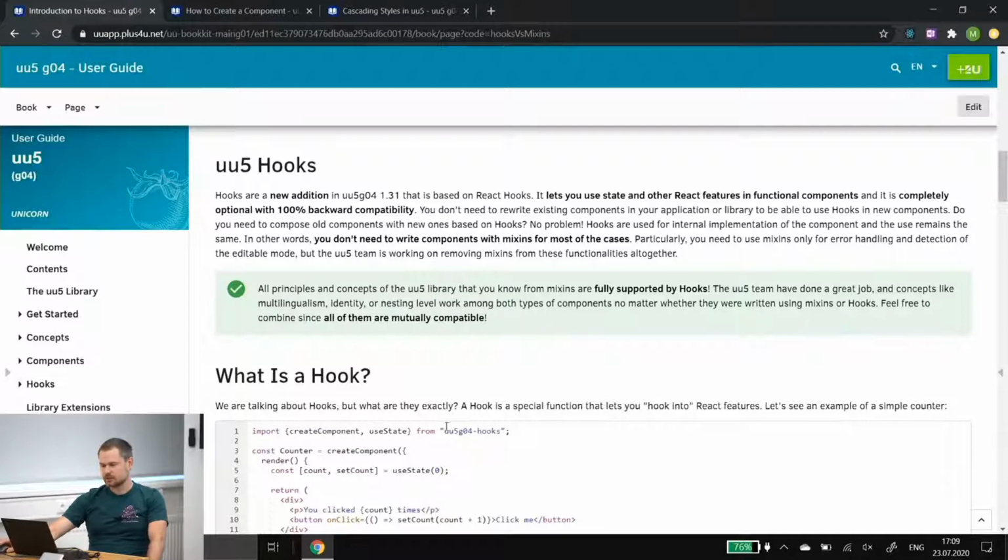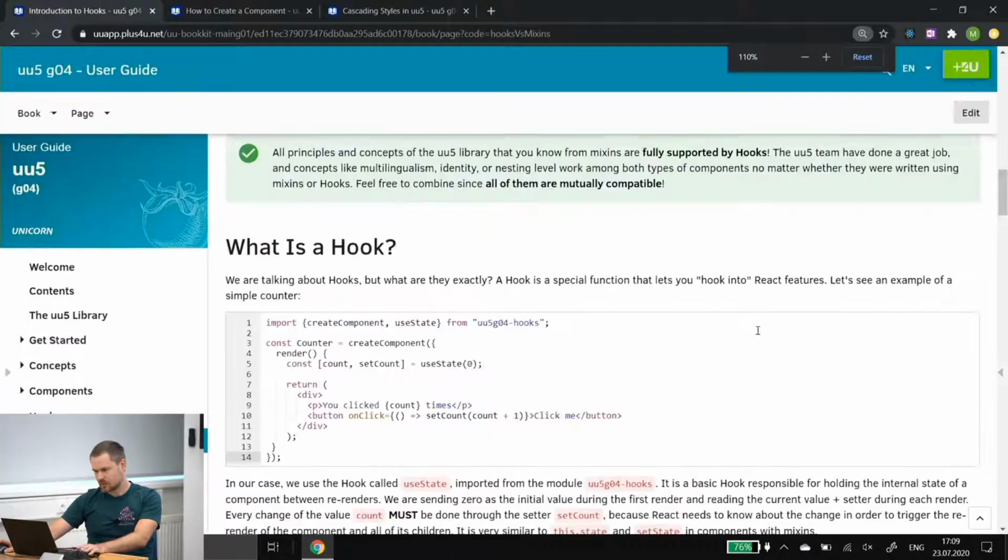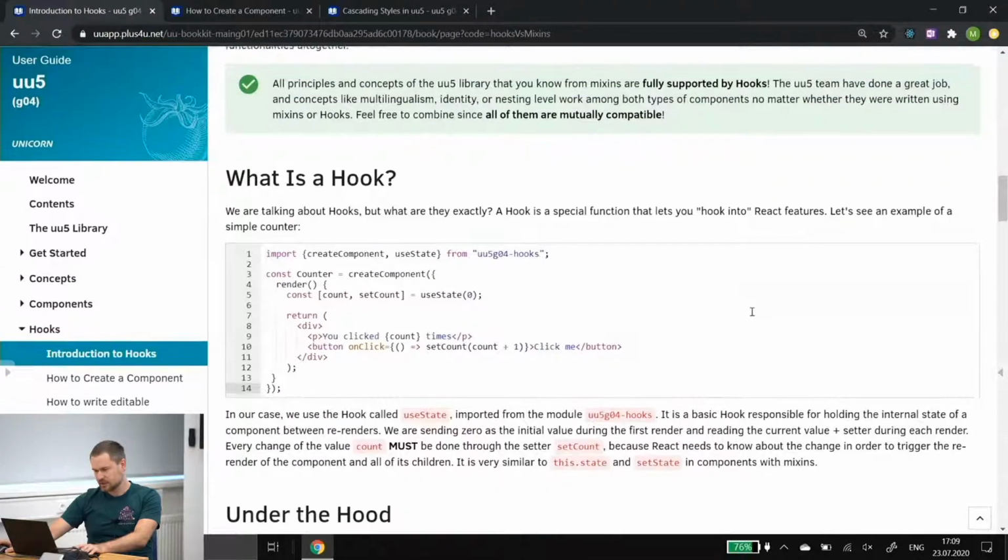And what is a hook? We are talking about hooks today, one hour, I think. But what is a hook? A hook is only a function from your point of view. And this function hooks to React features and allows you to have a function with state and lifecycle. In this case, for example, I will zoom it a little bit.